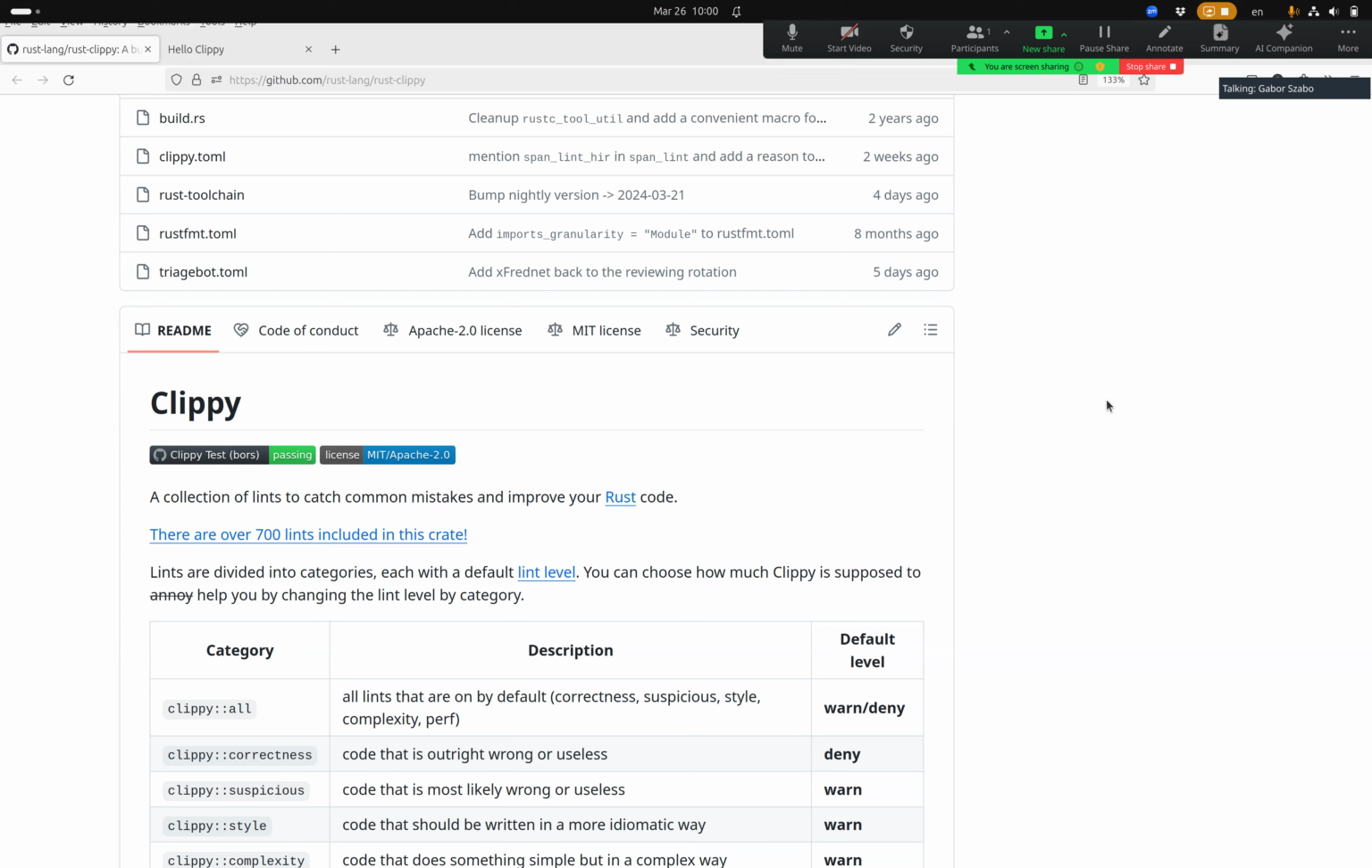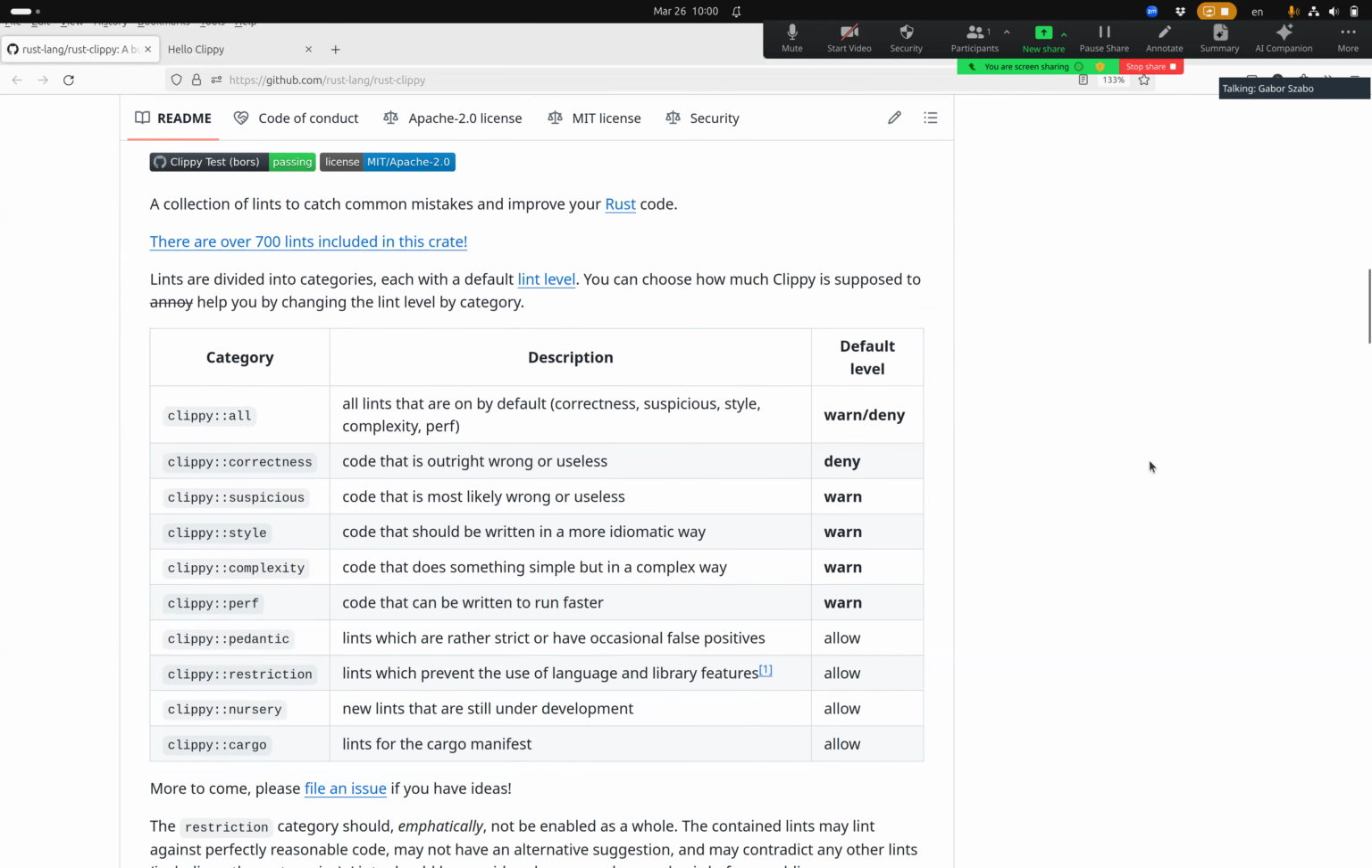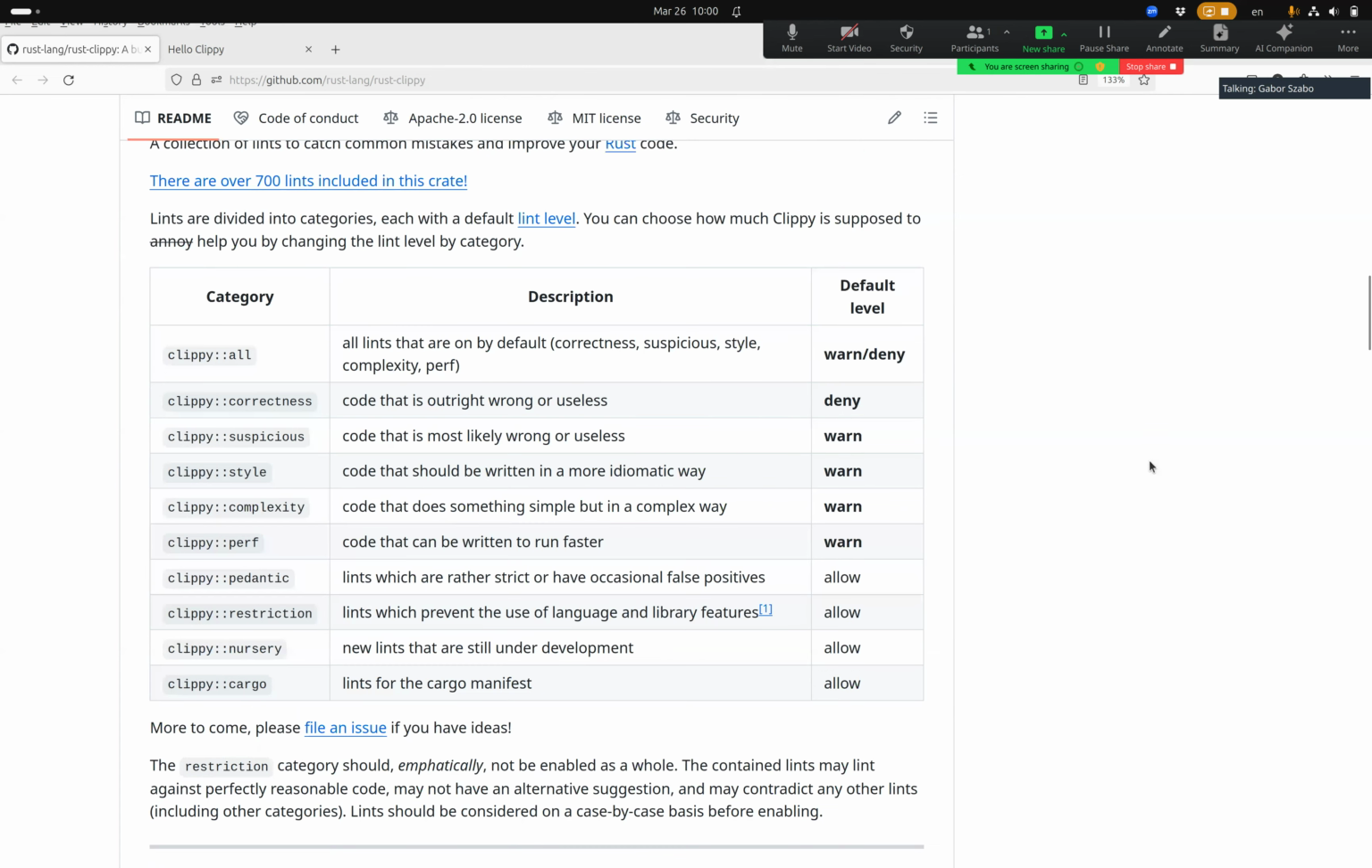What happens if you already have a project that you have been developing for several weeks, months, years, and you haven't used Clippy or you haven't used any of the extreme parts of Clippy, maybe used it only the standard way? We want to do this again in the extreme way, turn on every lint and see what happens then.